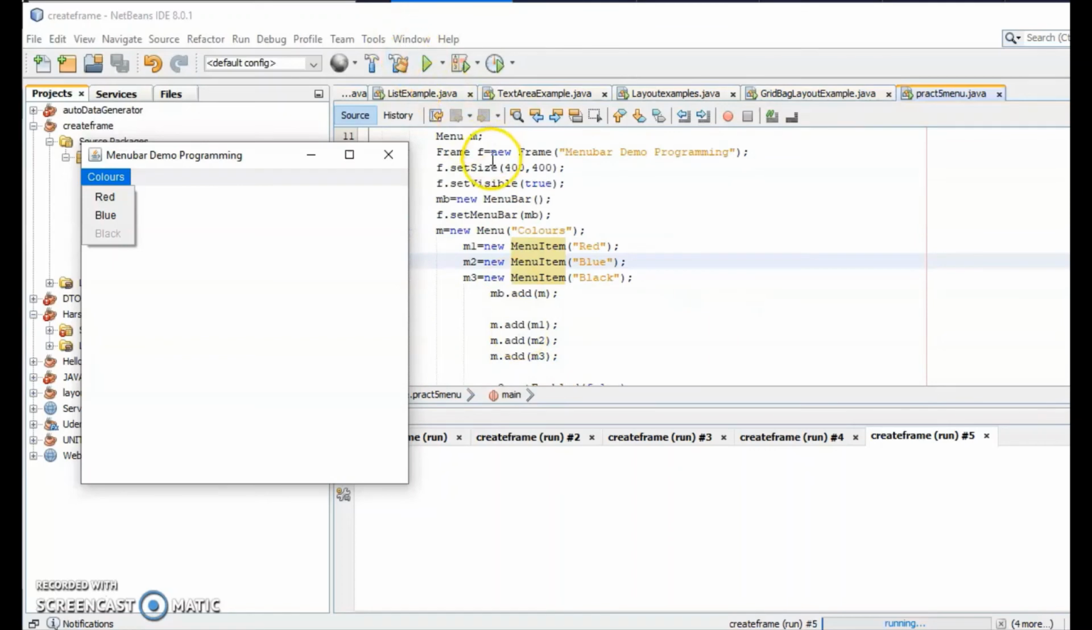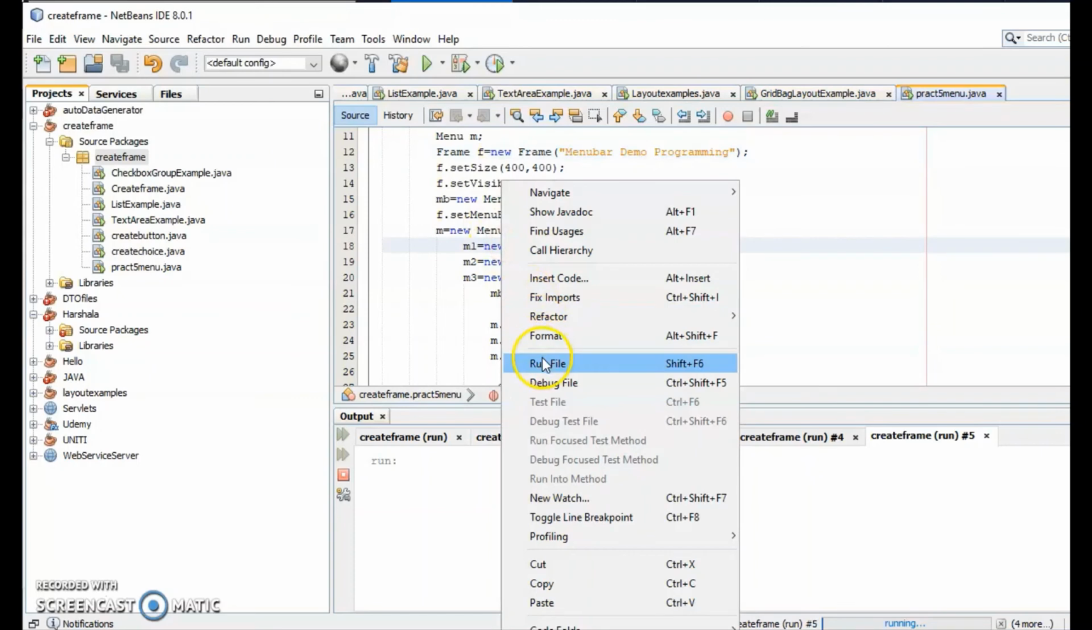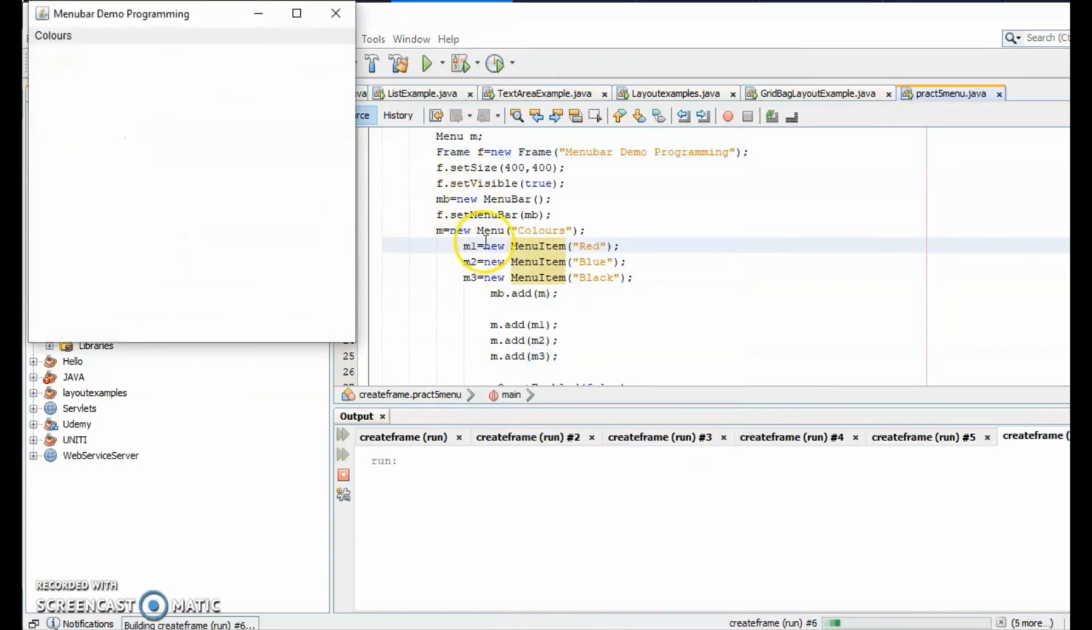And after creating the object, you have to set the menu bar to the frame. What is the object of the frame? F. And F dot set menu bar. And after that, you have to create the object of the menus. So M is a menu object. M equals new menu. What is the name of the menu? You have to specify. Here colors is there. So that's why you have passed it as colors.